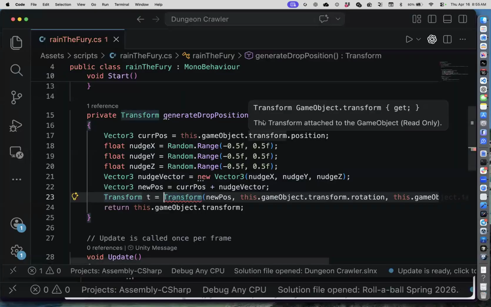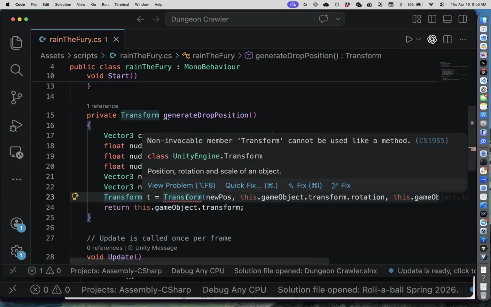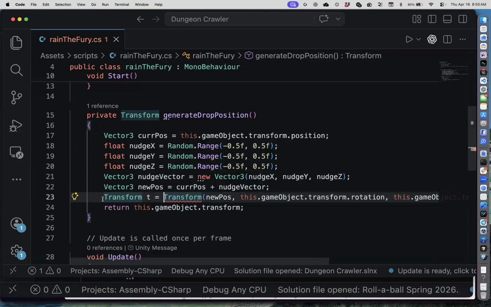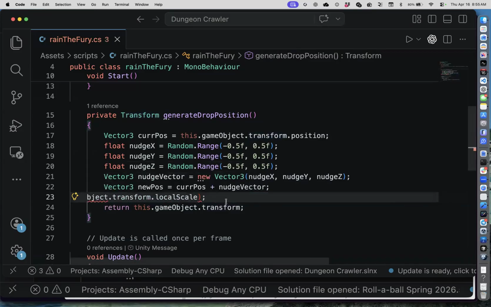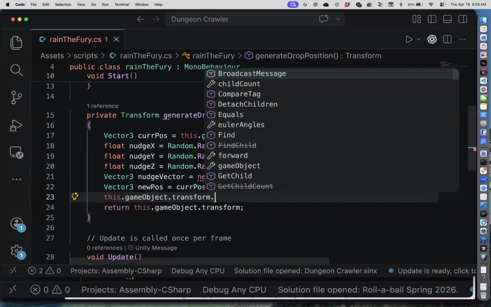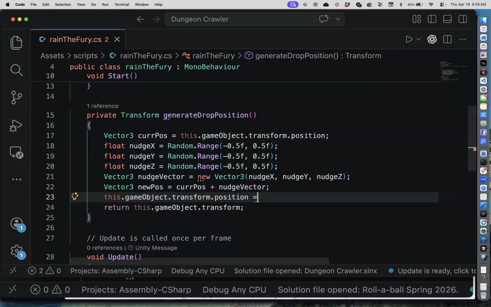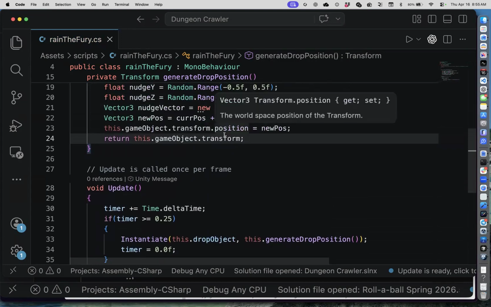Yeah, this shouldn't be the problem. We don't have to create a new transform. All right, so we're gonna do this: this.gameObject.transform.position is equal to new pause. And then we're returning the transform, which has now been updated from the guy here.